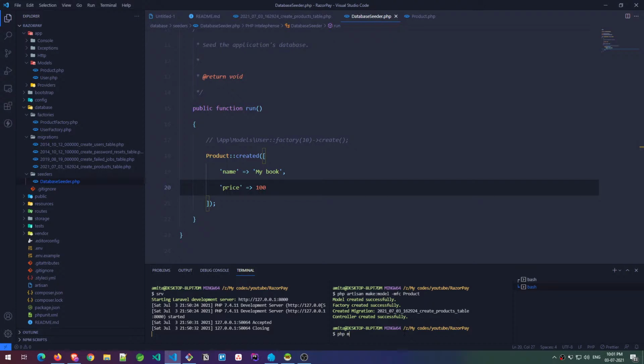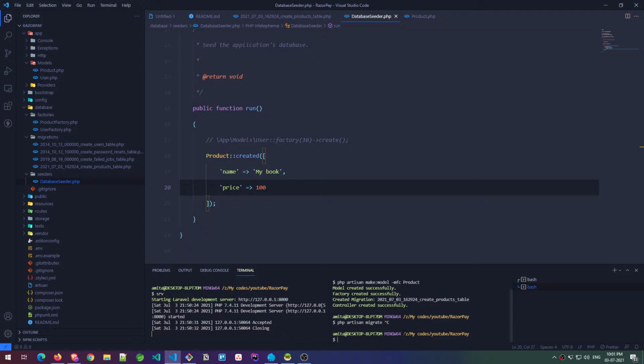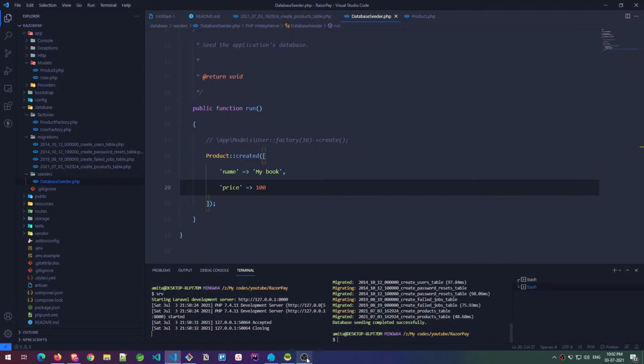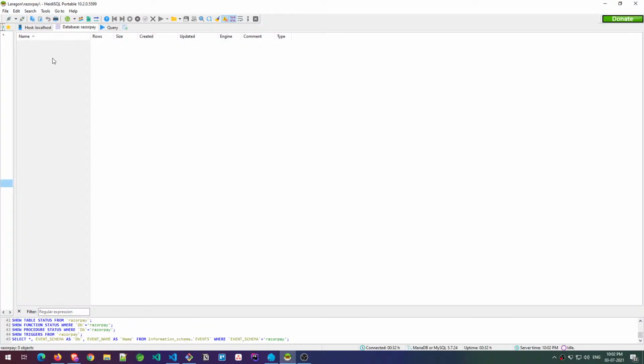php artisan migrate, and I have seed as well. But what I will do is I'll actually use my shortcut, which basically does migration and runs the seed as well. So what is going to happen is I'll get certain tables in here.